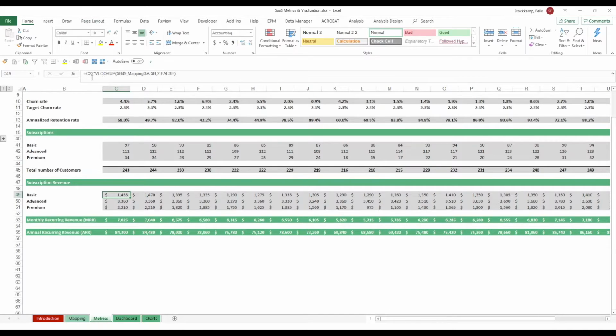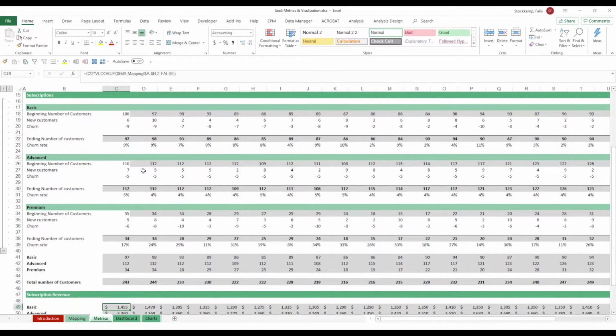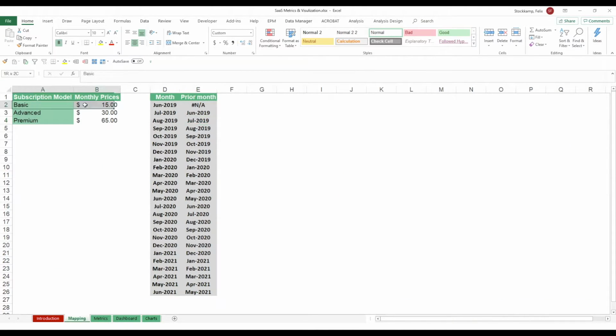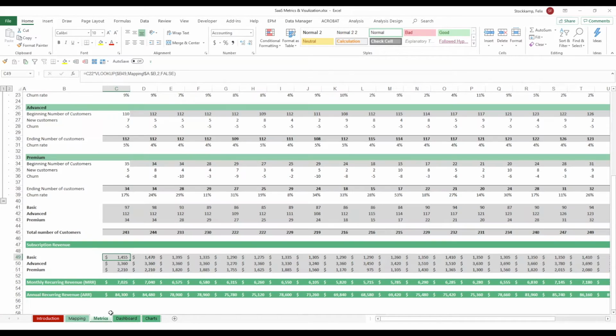So you see that we are taking the number at the top for the subscriptions right over here. And then we're using a VLOOKUP formula to bring in the information from the mapping table, which is basic, $15 per month. That will give us the subscription revenue for each and every month.